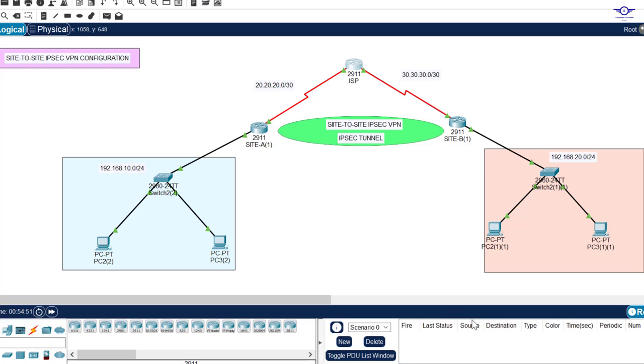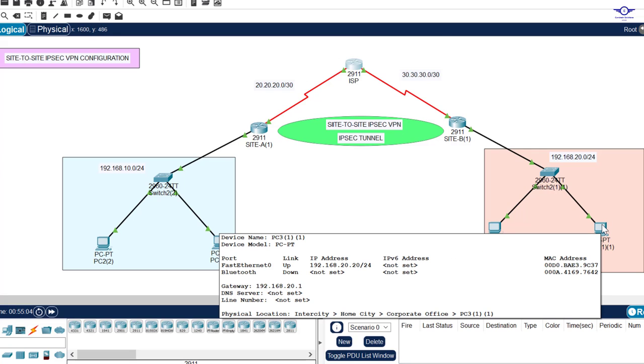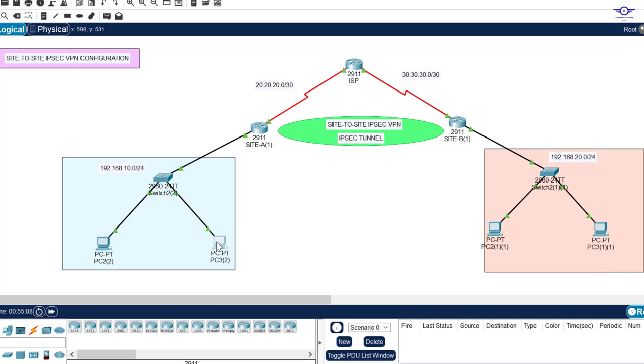Now we've been told to test communication, so that when we configure IPsec VPN we have an easy time because the communication is already enabled. I'll take the IP address of this computer. You can see it's 192.168.20.20. Then I try to ping from this point.